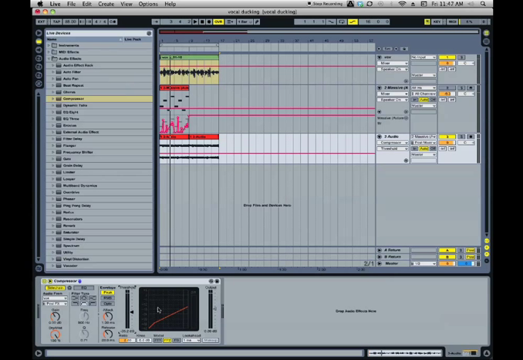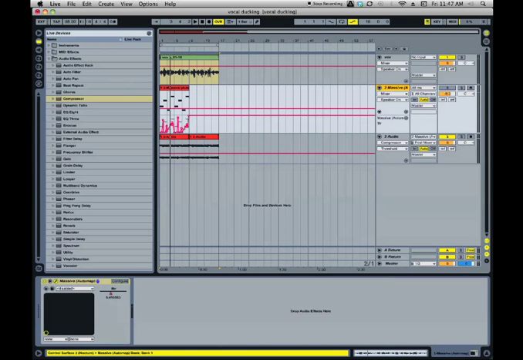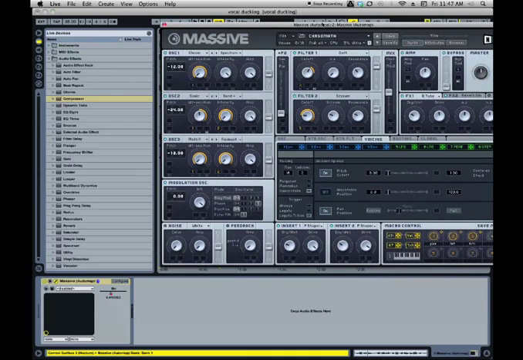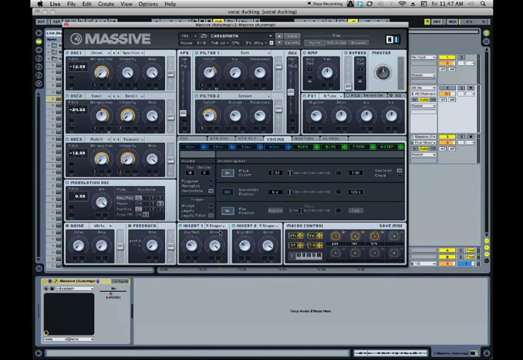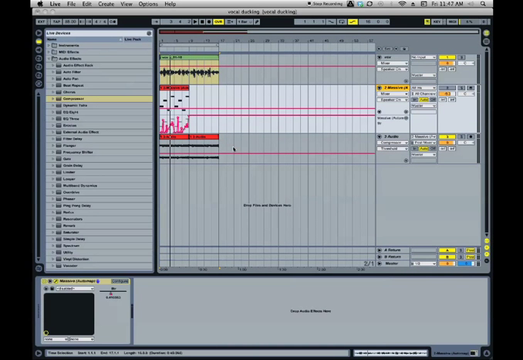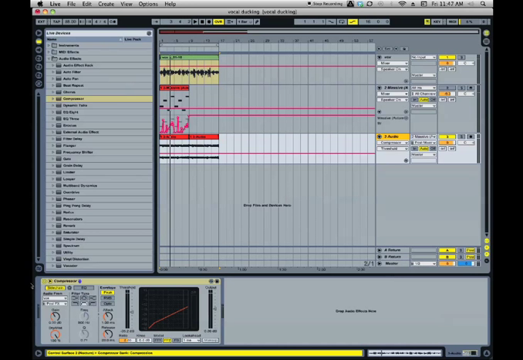Obviously, when you're mixing a song, subtlety is key. You don't want it this obvious. If you look at the instance of Massive I used to make this audio track, you can see most synths are fairly wide and vocals tend to be in the center of the mix. So the synth and the vocals are really only conflicting in the center of the stereo spectrum.